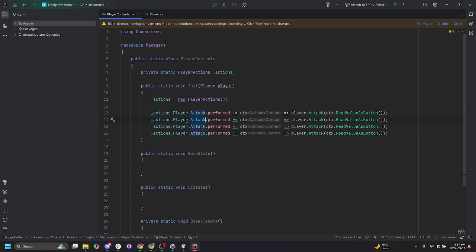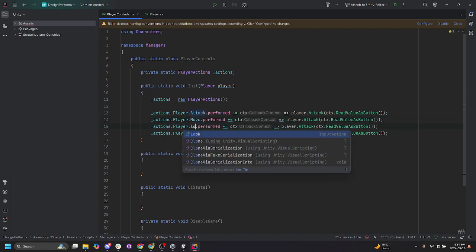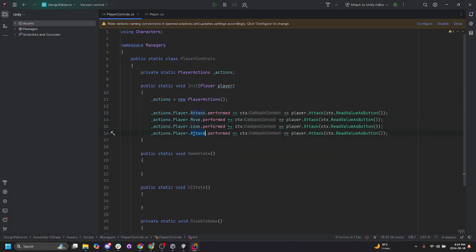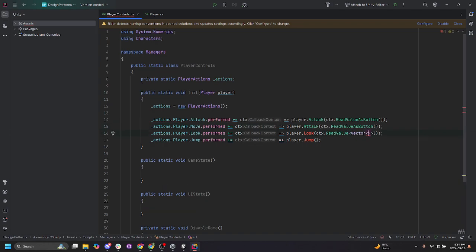So we have all of our things. We have move, we have look, and we also have jump, right? For jump, we're just going to leave it blank. We want to assume you have to press jump every time. Over here, when we look, let's pass down our read value as a Vector2, because there's two directions you can look, right? And then the same thing when we move, because we want to be able to move forward, back, left, and right. So we're going to say ctx.ReadValue, type of Vector2.